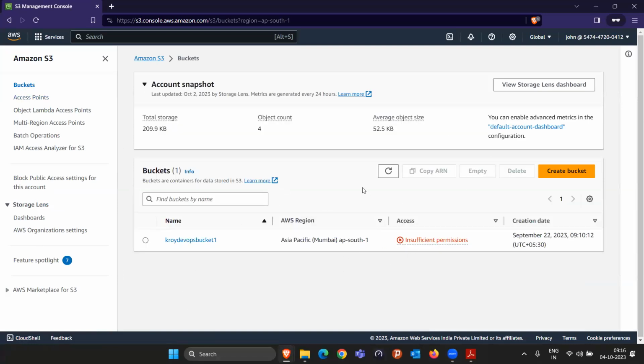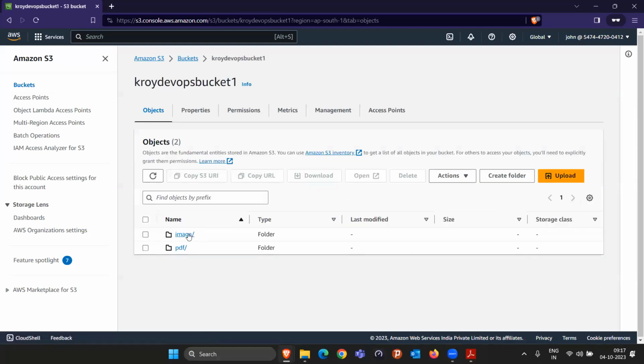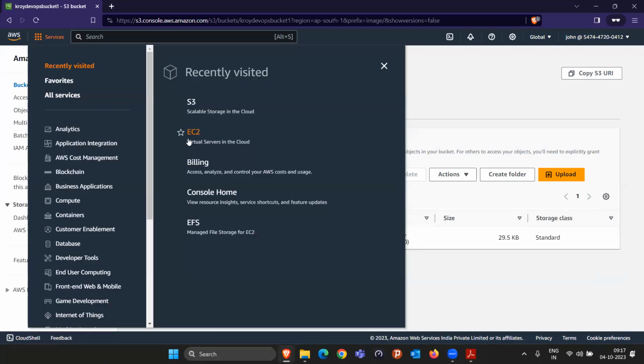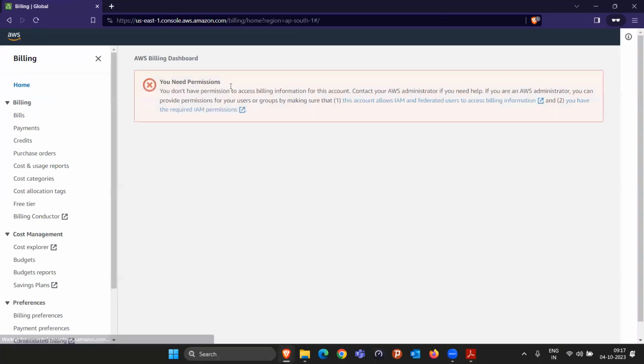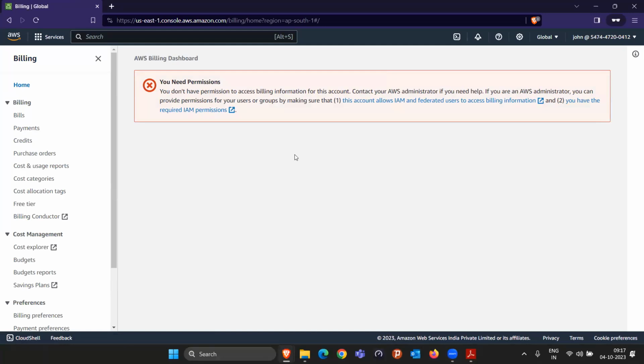Again, some insufficient permission message is coming, but now see that it is gone because it takes some time to reflect. Now it got reflected and the bucket is visible. If I go inside the bucket, I am able to see all the files we created, because I have the full access of the S3 bucket. But that doesn't mean I can control other parts also, because for other things I don't have the permission. I still don't have the permission for billing, so I cannot see the billing part. These are all the things that we can manage.